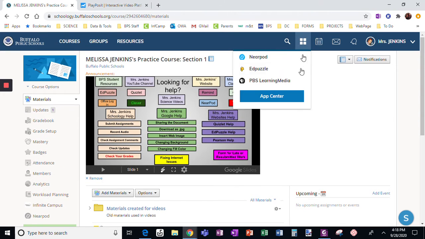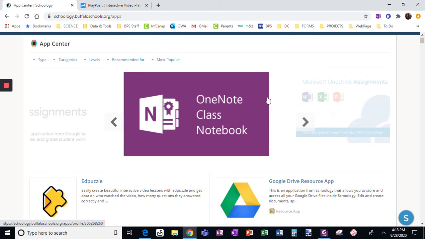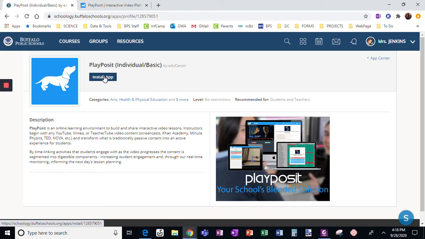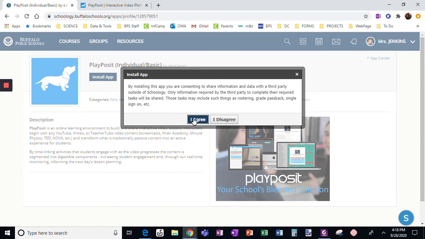So I'm going to go to my App Center. It's from this little waffle menu at the top, and I'm going to click App Center. And in this case, the one that I'm looking for is PlayPosit. I'm going to click on that. And yes, I want to install the app.